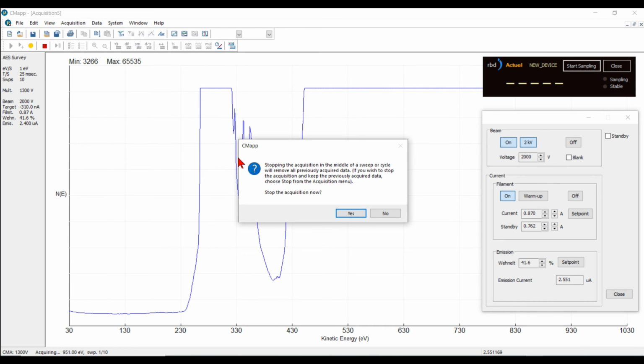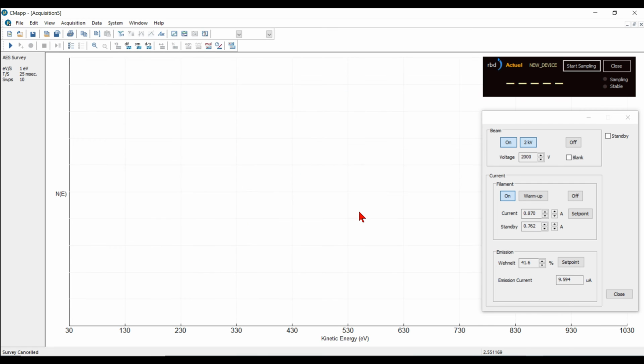So if you see charging, that means that your sample either is non-conductive or you have a bad contact with the sample to your manipulator, or your manipulator is not grounded. So you'll want to look at those types of things. Auger is only good for semiconductors and conductors. It doesn't work very well for insulators because of this charging effect.